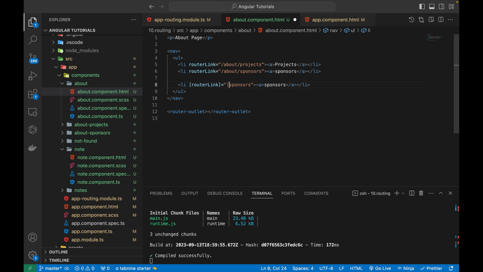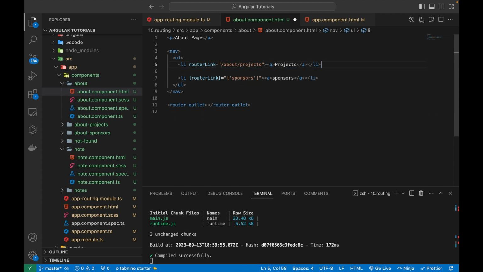Let's wrap this in the square brackets as well and wrap the text in single quotes now. Okay, I'm just going to remove it. So here actually we had to add this one in this anchor tag over here. Okay, that's why it was not behaving like a link. All right, so let's save it now. Now if I click on this sponsors, it should actually navigate to /about/sponsors rather than only sponsors.